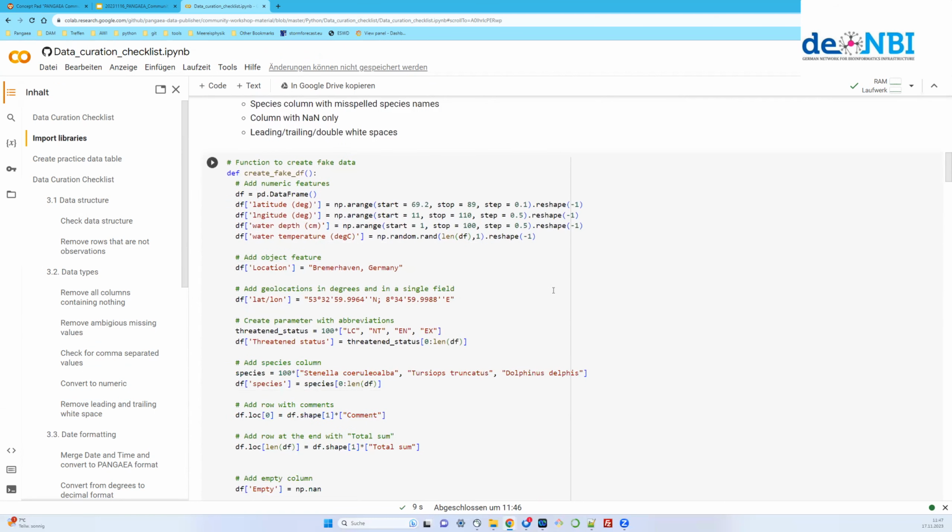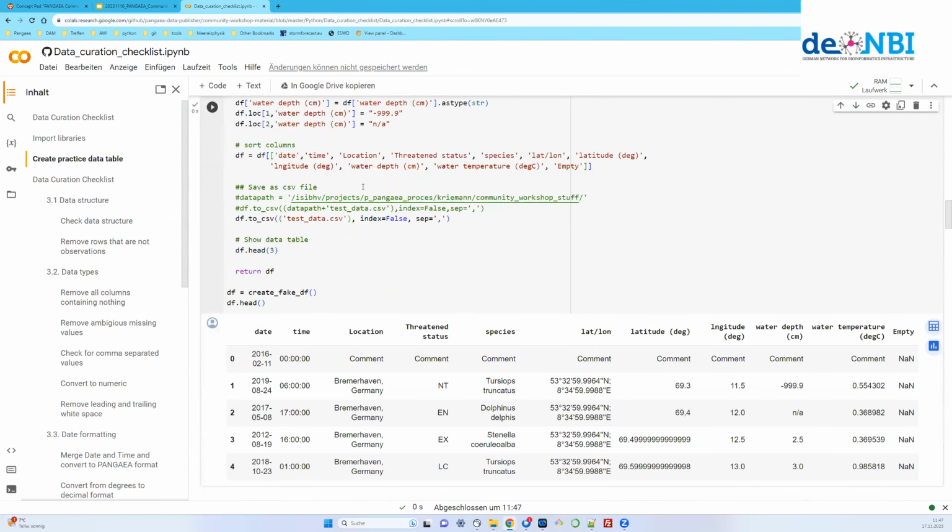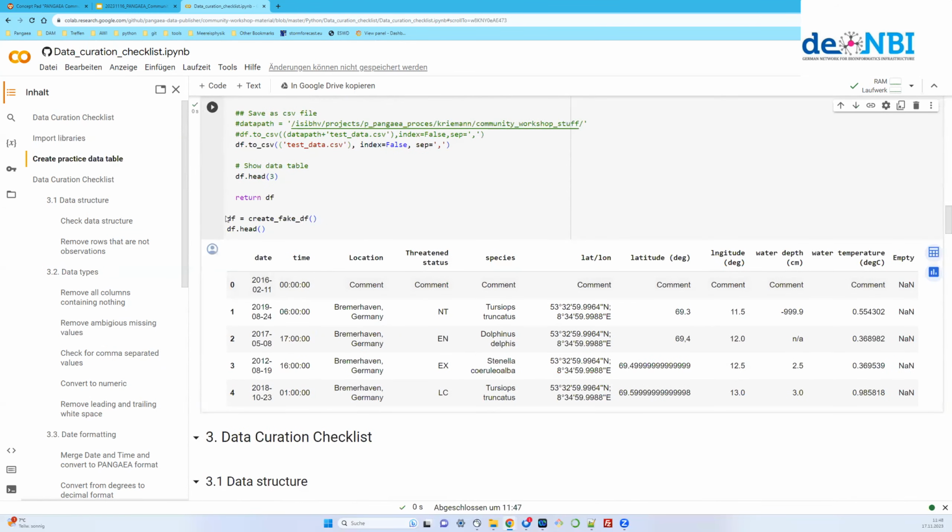So this function will create you a whole bunch of fake data. So please don't submit anything like this. This is just for demonstration purposes. So let's create it. And so we have created something that's called DF, short for data frame. So this is actually a data table. And we not only created it, but we are also looking at it, and that's because we asked it to show us the head of this data frame.